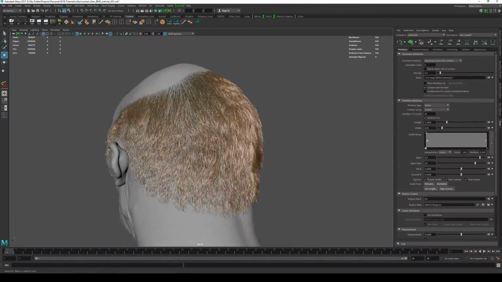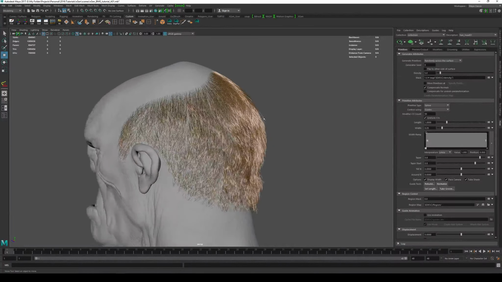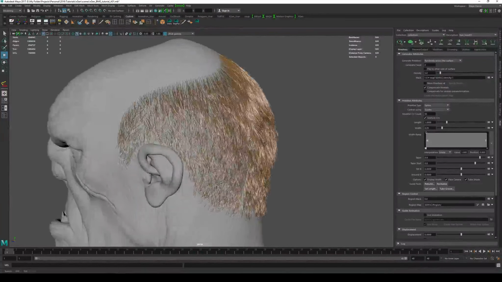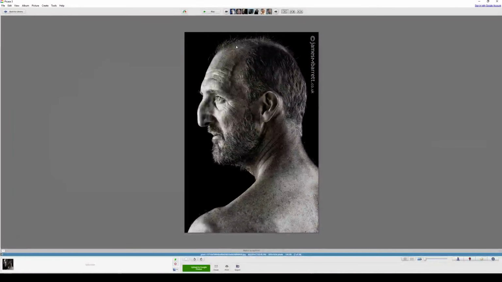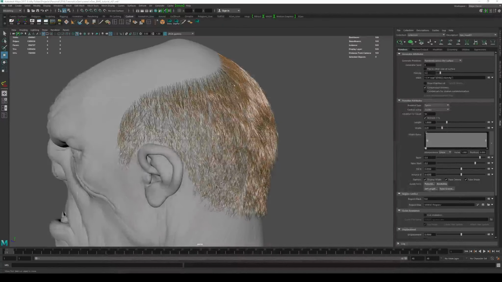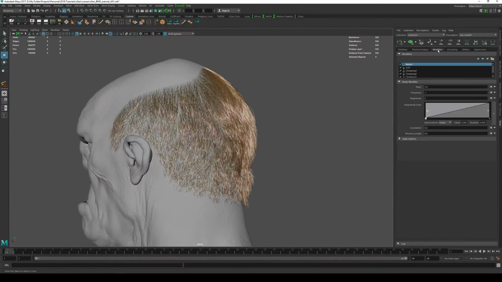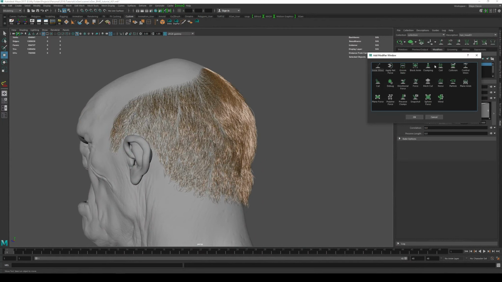But another thing we want to do is add stray hairs flying off the surface of the scalp or the surface of the hair, because if you look at reference, you can see we have ones like this and this and this, which are just strays, and these little ones here. So a really easy way, which I picked up from one of the tutorials I watched while learning XGen, is to go to modifiers. We'll create another noise.